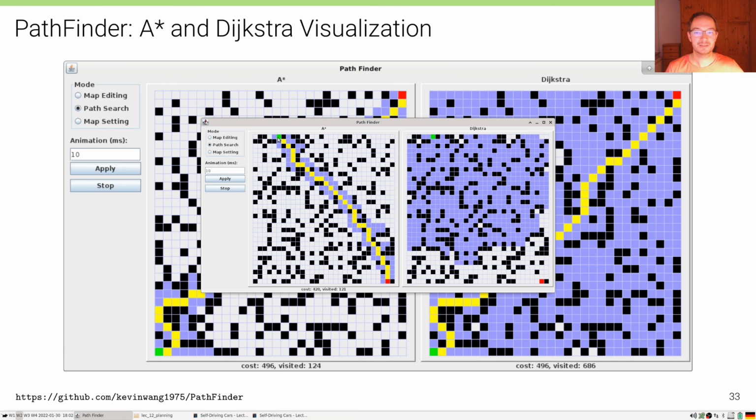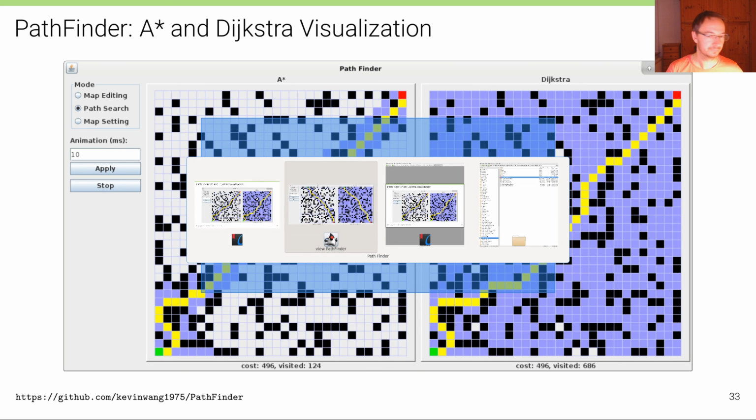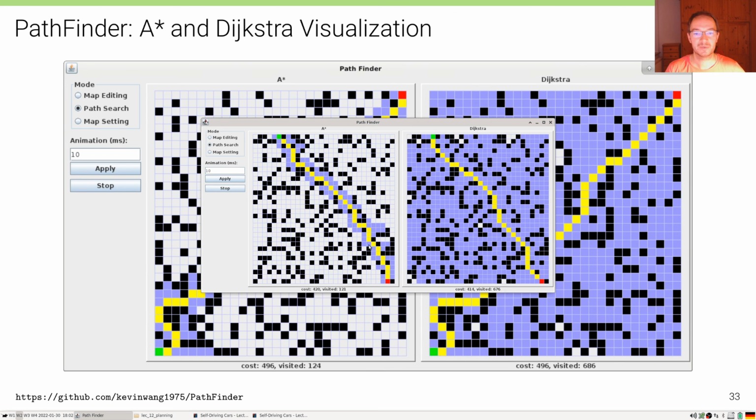So what you can see is that because the Dijkstra algorithm is uninformed in which direction the goal is located, it expands in all directions, while the A-star algorithm expands more rapidly into the actual target location.